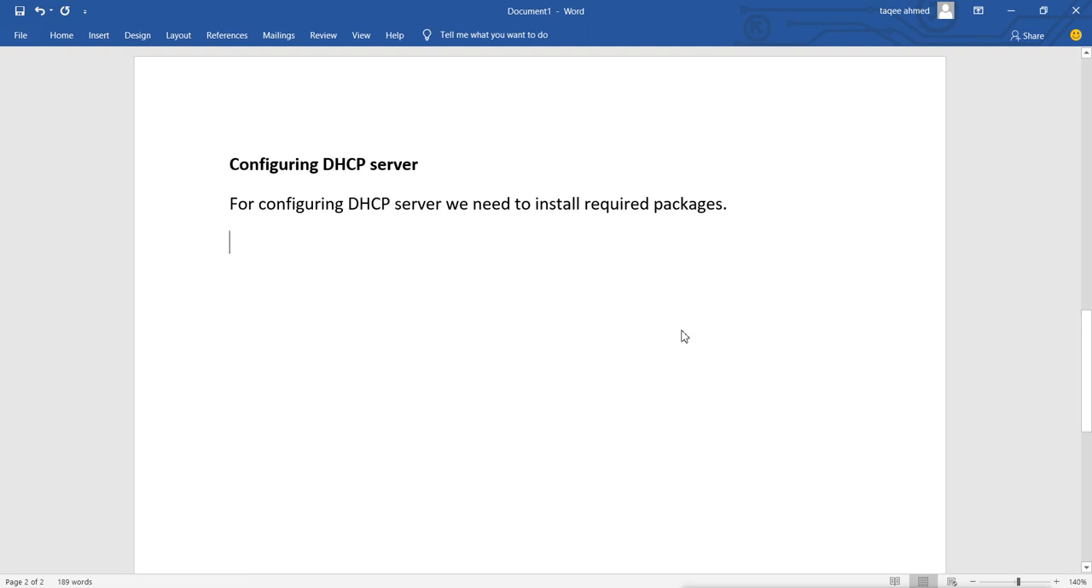Configuring DHCP server. For configuring DHCP server, or any server we want to configure in our Linux machine, first we have to fulfill the requirement of packages. So whatever packages are required to configure that server, we have to install them first. Now first we need a package, and that package is DHCP. So the package name is DHCP. This package we need, and this we have to install.